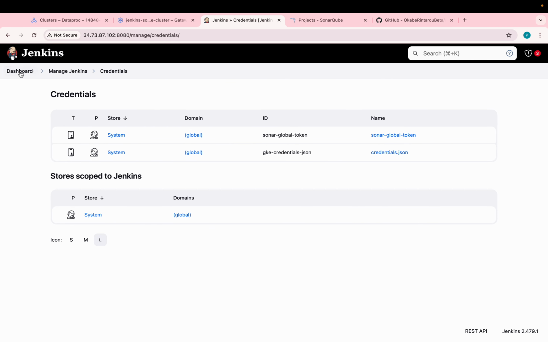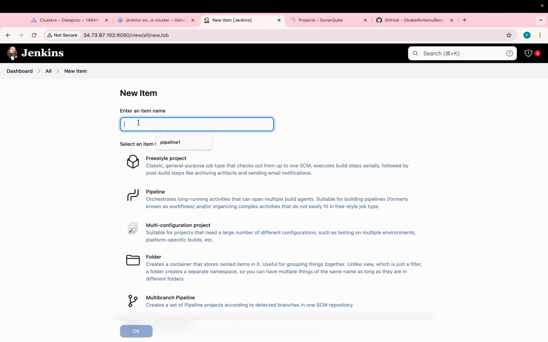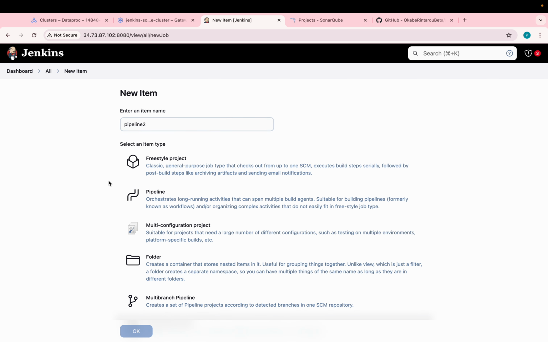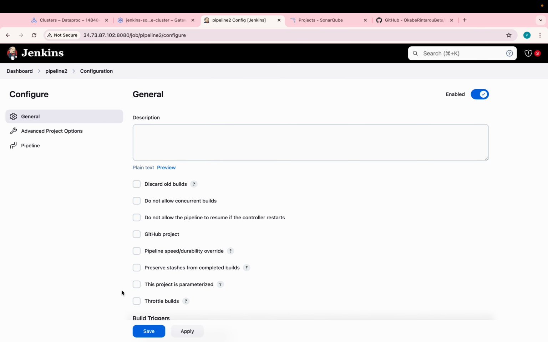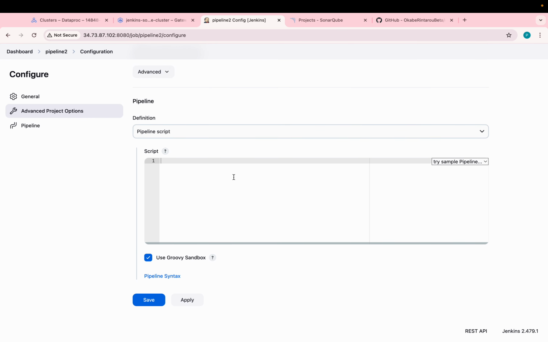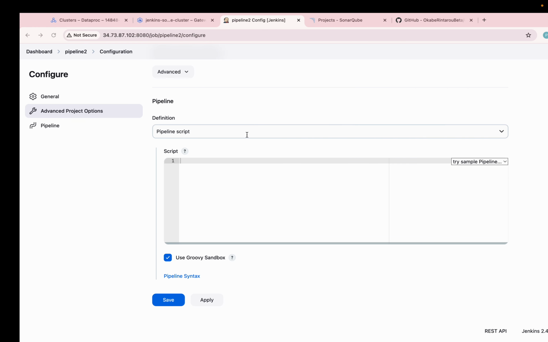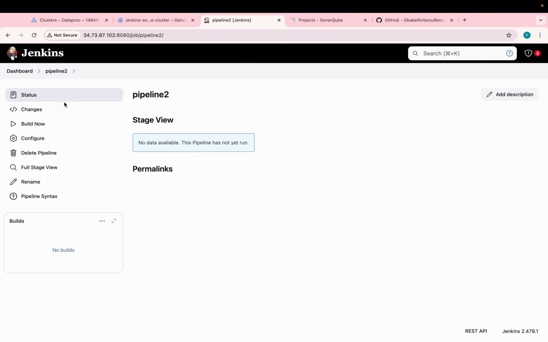And yeah, let's do a new pipeline. Let's go back to our Jenkins, New Item. Let's call it pipeline 2, and select the pipeline option. Okay. As I mentioned in class, we can do this step manually, and I will just copy the whole pipeline Groovy file here and save it. And let's click on Build Now.